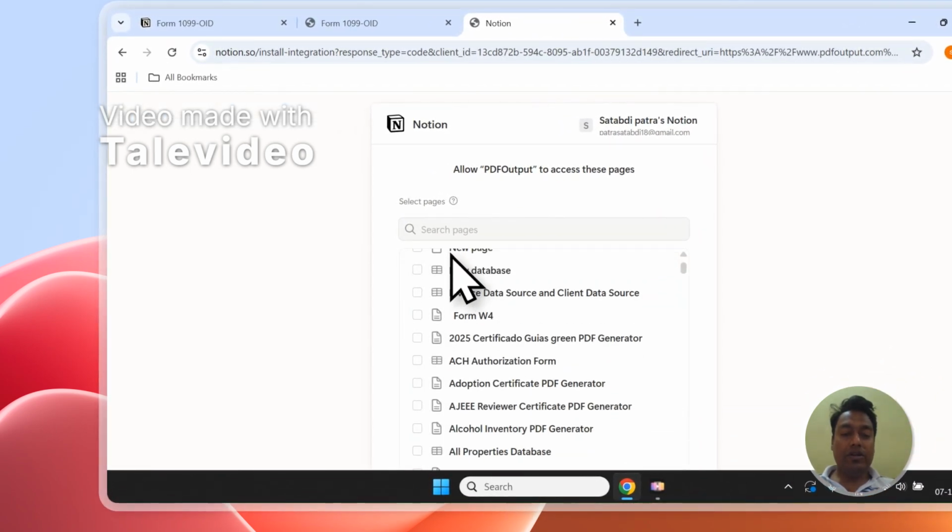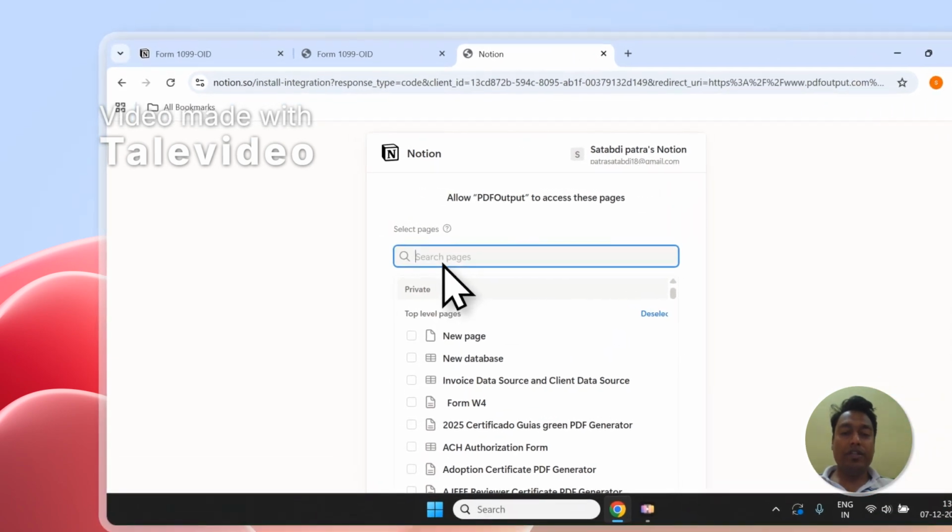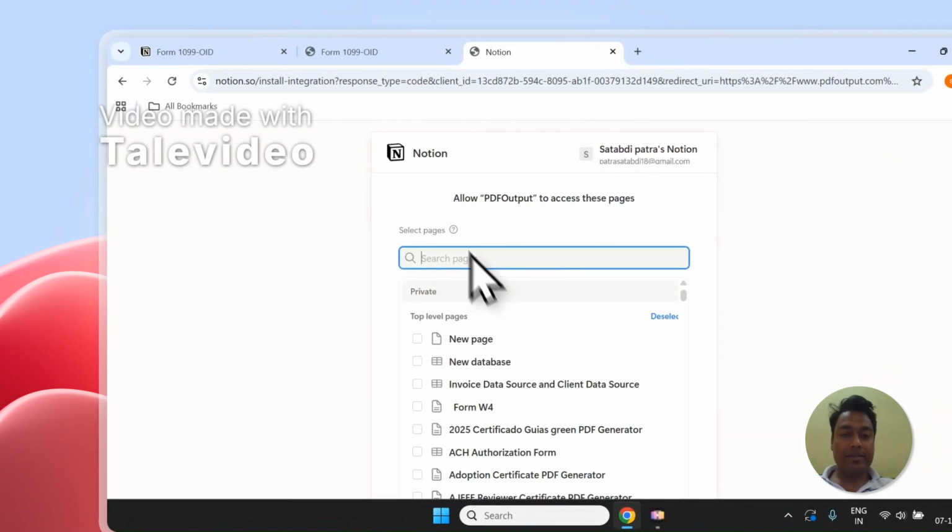Do not add the database or the form selecting these top level pages from the list over here, because if you do that, the experience will not be smooth and the database will not be added up correctly. So always put the database inside the search pages and then add it.